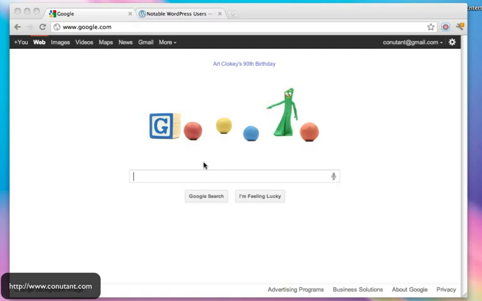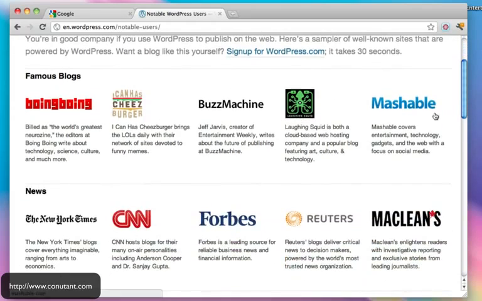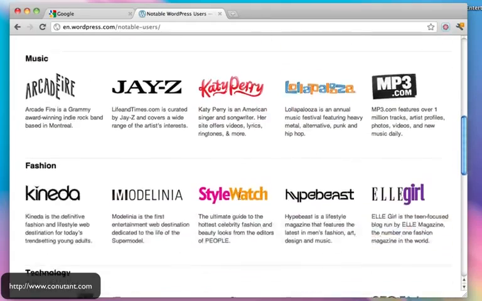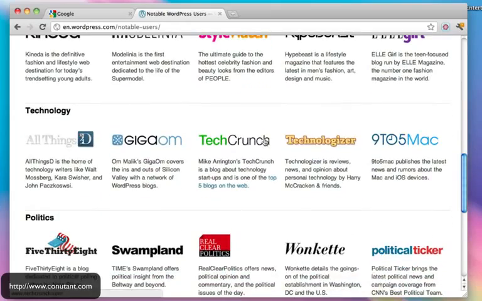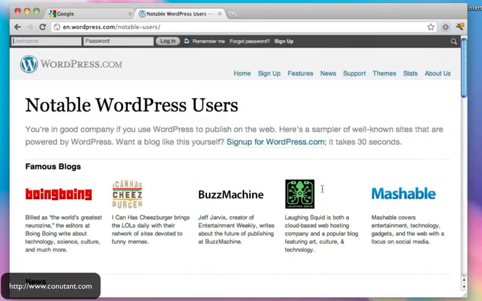It's not going to be a website that you're going to get from a big company that's going to charge you $100 a month. It's going to be built on the same platform that a lot of good people use, like Mashable, CNN, Forbes, Jay Z, Katy Perry, TechCrunch, GM, UPS, eBay, Sony. You get the point. It's going to be the same platform.